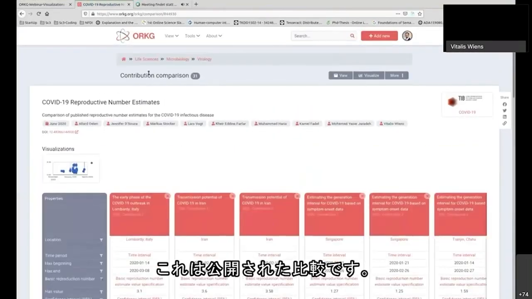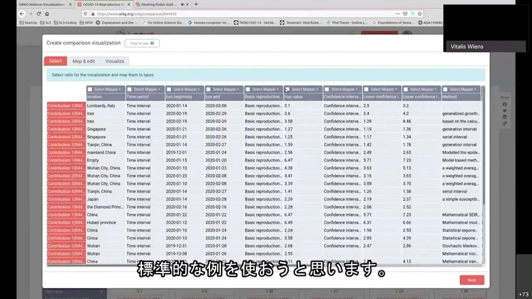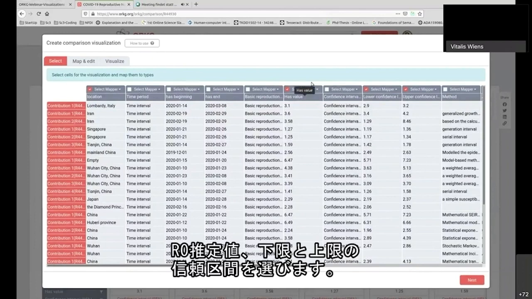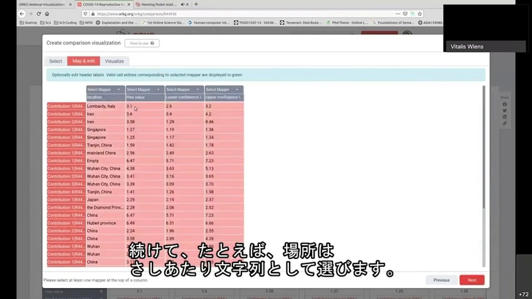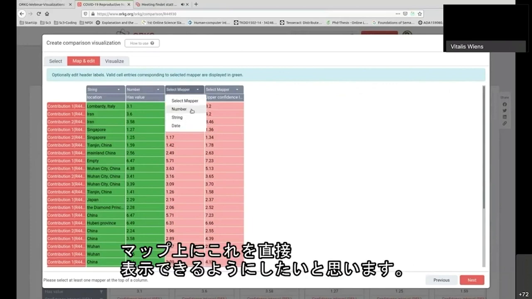And here we see this is a published comparison. We press the visualize button, and I would like to use my standard example where we have the location, and we have the R0 value and the lower and the upper confidence values. Then we select, for example, the location as a string at the moment. We would like to extend this later to use geo namespace in order to be able to have this displayed directly on a map.